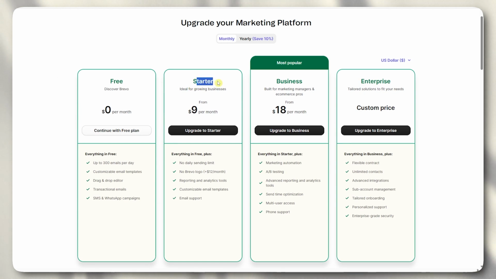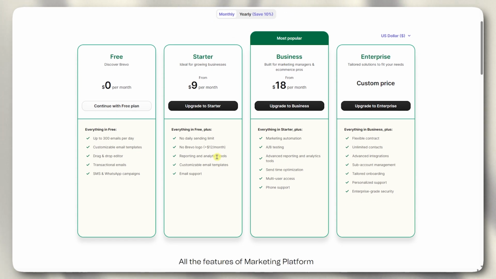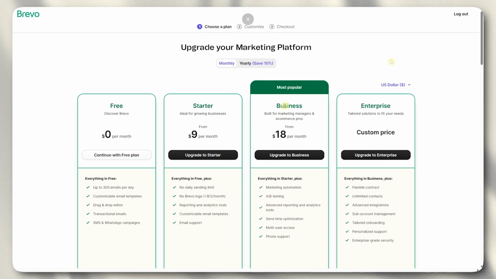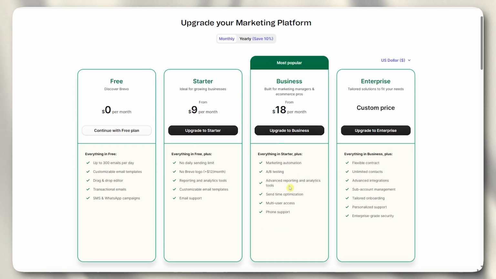And as for the starter plan, this is if you are looking to grow. This plan removes the daily sending limit and gives you access to email support and advanced stats to track your campaigns. So this is best for growing businesses or content creators who want more flexibility and insight but don't need all the advanced features yet. And now for business, this is the sweet spot for serious marketers. You get A/B testing, marketing automation, advanced analytics, and priority support. This is best for established businesses or marketers who want to scale with more features and deeper insights.